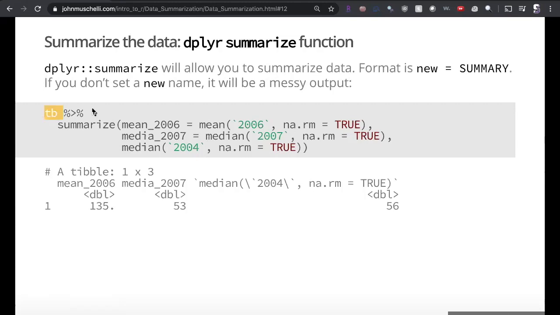So here we're taking the data set, and we're going to pipe it into the summarize command. I'm going to make 3 columns. One of them is the mean of the 2006 data. And because I know there are already going to be some missing values in this data set, I'm going to say na.rm equals true. And this should be median, but I missed a letter here. So media underscore 2007 is the median of the 2007 data. And then we are going to take the median of 2004. Now note, these are new columns I'm creating.